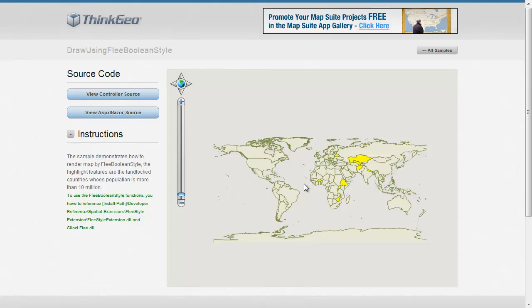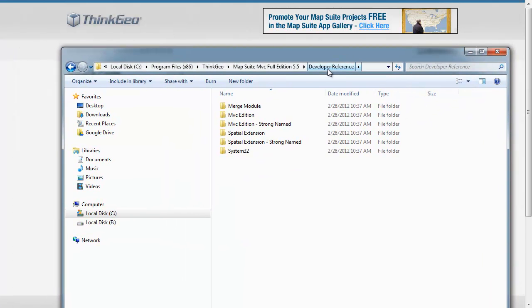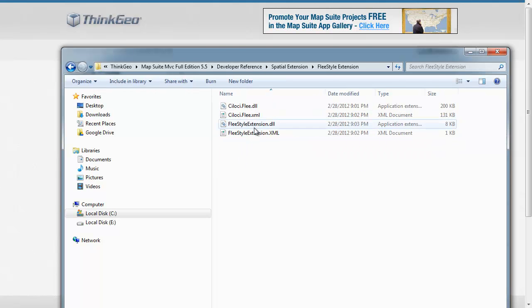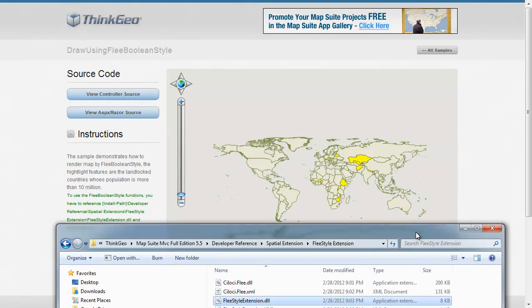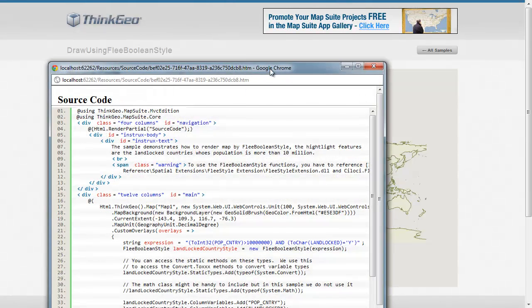One other thing to be aware of with the FleeBoolean style is that it's actually implemented in Map Suite as an extension. So in order for you to have access to it, you're going to need to add this extension to your project. You can find the extension in the Developer Reference folder under your ThinkGeo Map Suite MVC Edition folder. Within that, you can see we have a spatial extension folder and then the Flee style extension. You would need to add these two DLLs to your references in order to have access to this type of style. So let's dig right in and take a look at the code to see how this was set up and how you may implement it in your application.